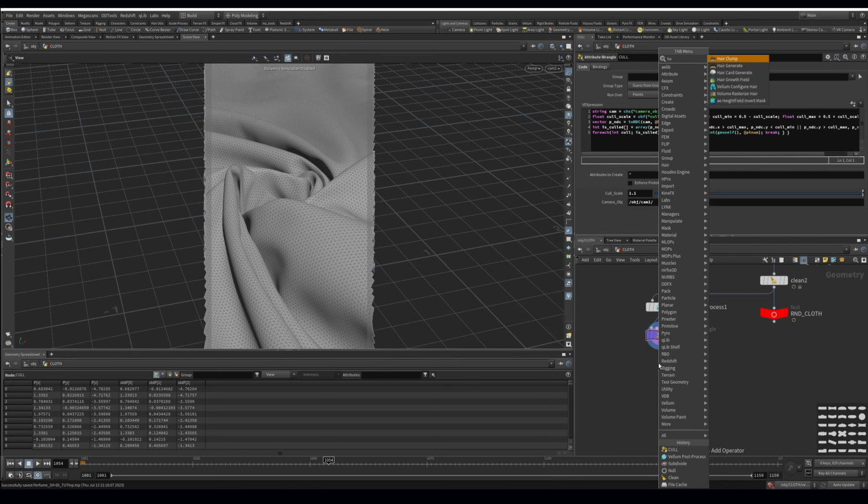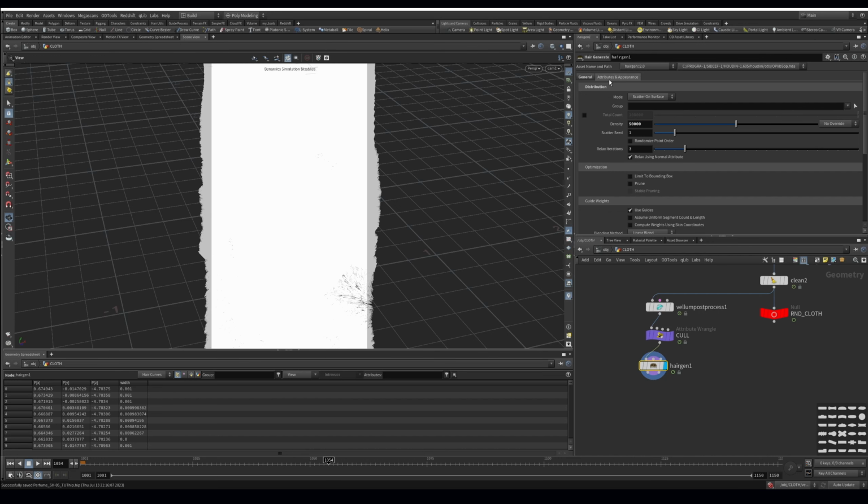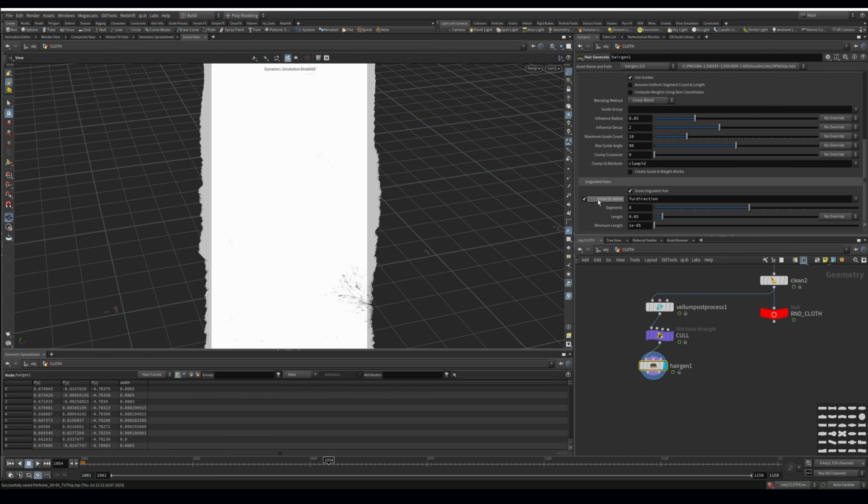So that looks good. And the next thing I can do is add a hair gen. All right, so we're going to need a lot of these. And I think eventually I ended up using something like 50,000. And we'll turn this down so it's really thin. And eventually we will want a lot more segments when we start doing some funky stuff with it.